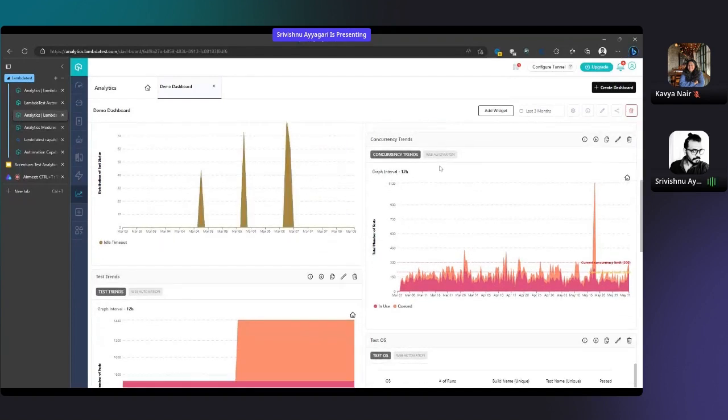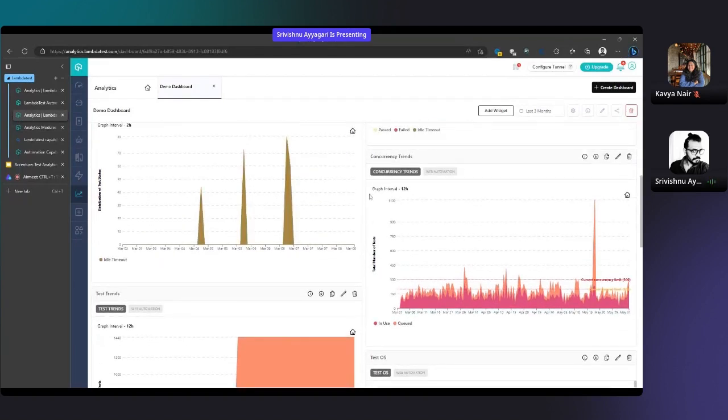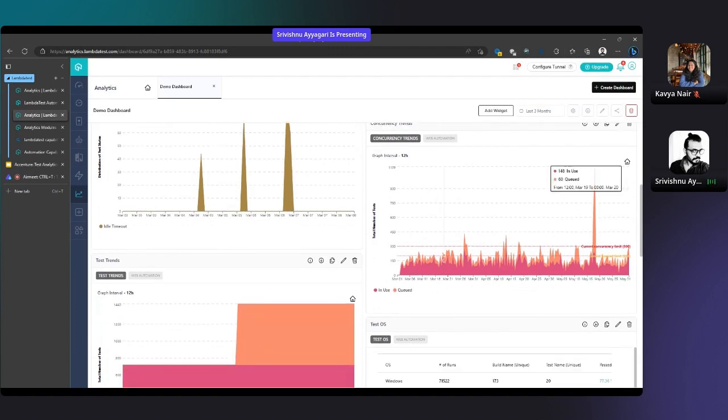Next, I'll be discussing the concurrency trends. Coming on to this particular widget, concurrency trends explains the total concurrency, or the number of parallel licenses, or let's say the number of parallel tests which could be executed on the platform over a period of time, how it's being utilized, and how many of your tests were queued and how many tests were actually utilized in a time series. So over a period of time, I can see there's a heavy spike here, which is actually exceeding my limit.